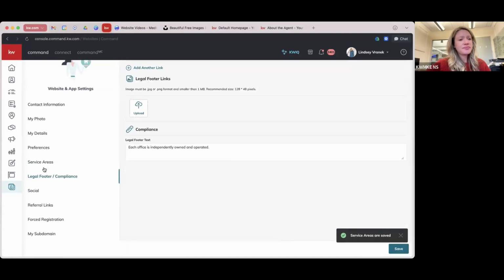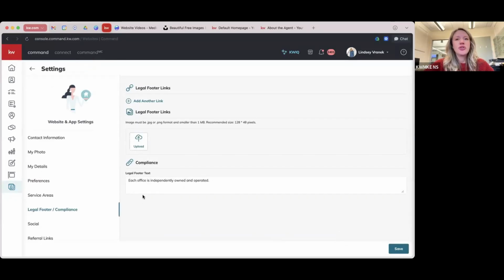There's also a legal footer and compliance section. For the most part, you don't have to worry about this, but I do recommend putting the verbiage, each office is independently owned and operated. It doesn't hurt to have that. That's just the standard that we include on most marketing materials.